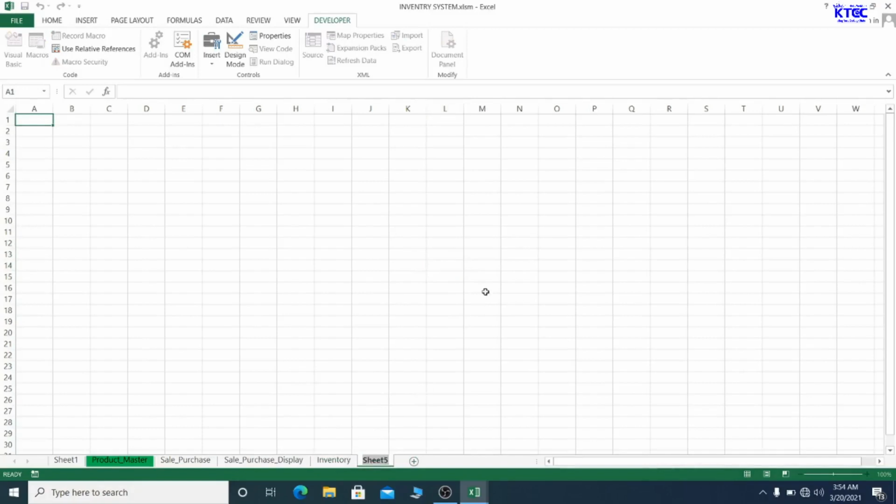The next one, we're going to call it inventory display. So inventory, then underscore, then display: inventory display. And the final one, we shall call it report, right? So say report.